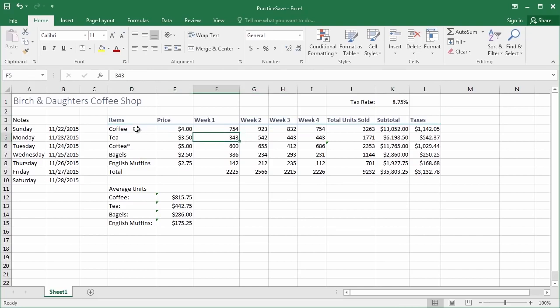Let's go ahead and do the same thing for our item names. From coffee down to English muffins, I'm going to go ahead and highlight those, and this time I'll use the cell style Heading 4.